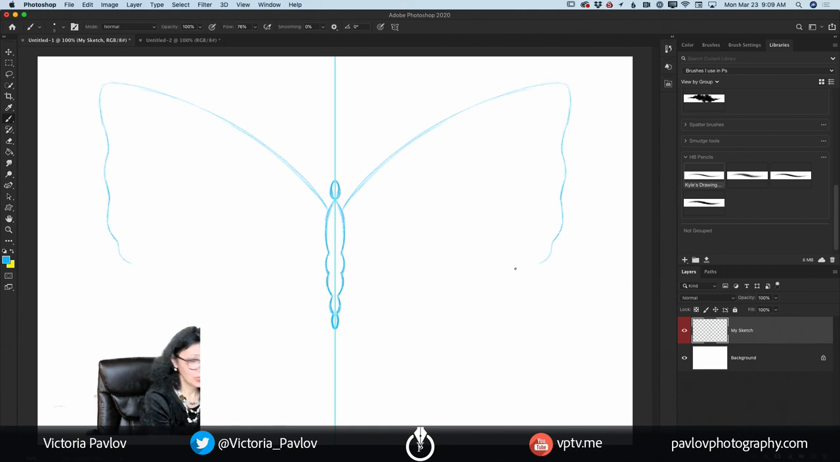And again, guys, you can use your imagination, or you can use any image as your reference image. This is the first part of our butterfly wing, and now I will start working on the other side. And again, guys, use your imagination, create something very unique.